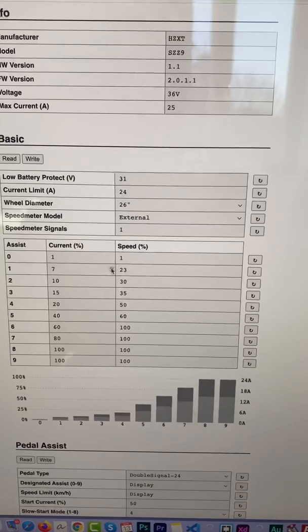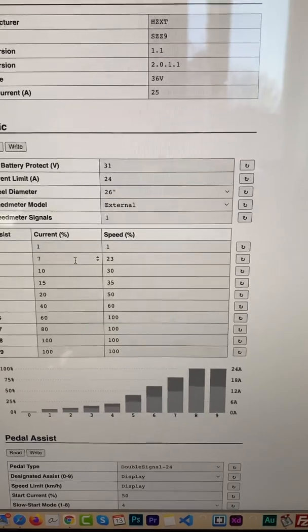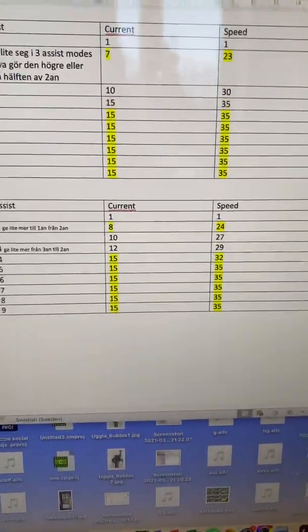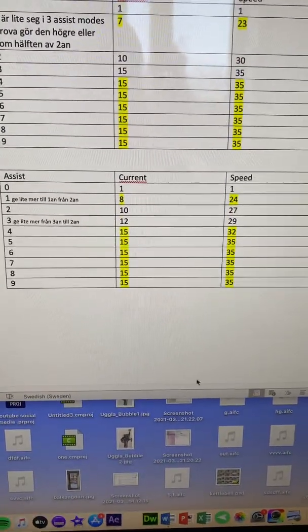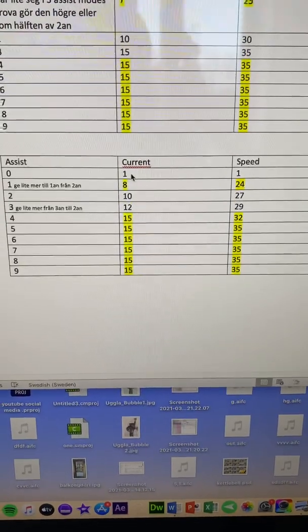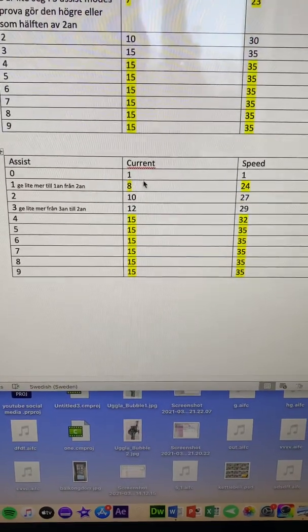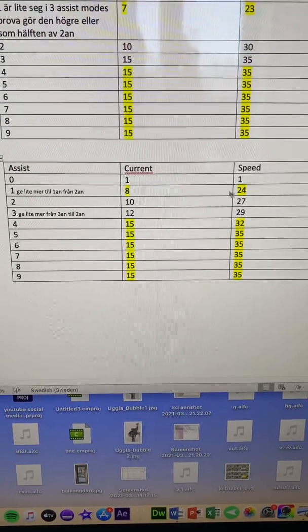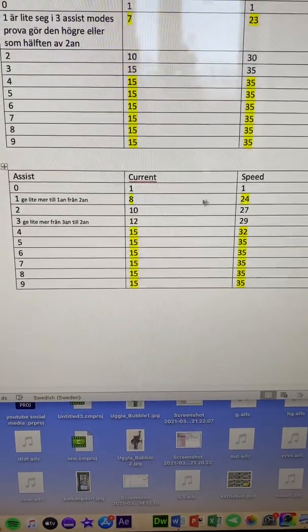So I kind of think that this is a little slow. I wanted to at least get 1 more kilometer an hour. It feels better while riding long rides. And this is what I'm gonna do over here. This is in Swedish. So the next step, I'm gonna keep this here 1 to 1. I get a full assist with my throttle, and I'm just gonna increase it to number 8 here, from 7 to 8, from 23 to 24. I think that would be great.